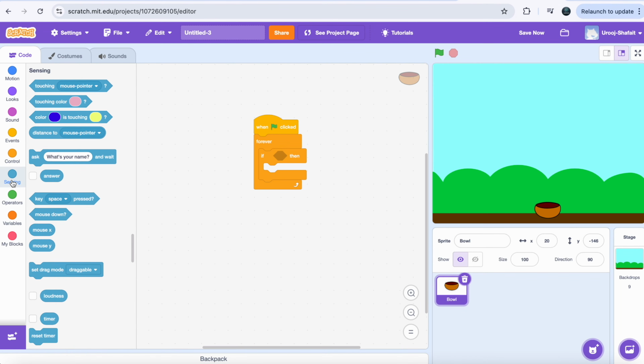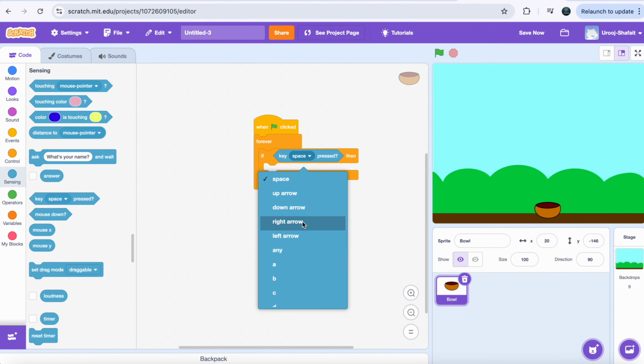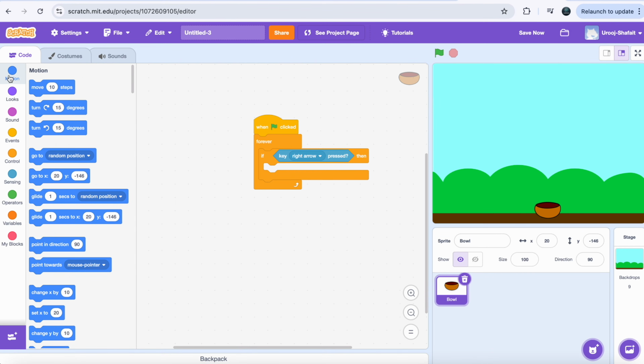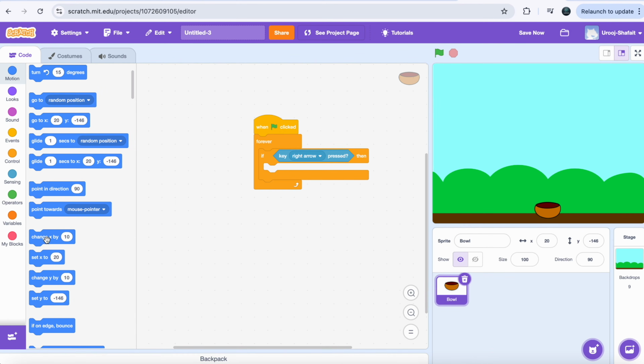Go to Sensing and choose the Key Pressed block, placing it inside the if statement. Choose the right arrow from the drop down. Go to Motion and drag the Change X by 10 block under the if statement. This will move the bowl right when the right arrow is pressed.